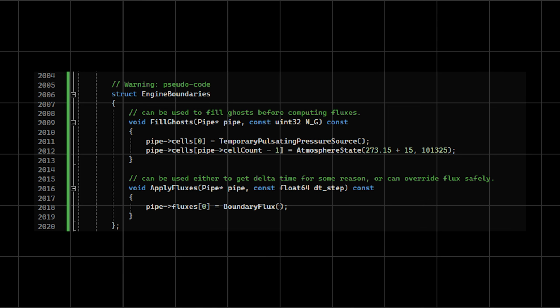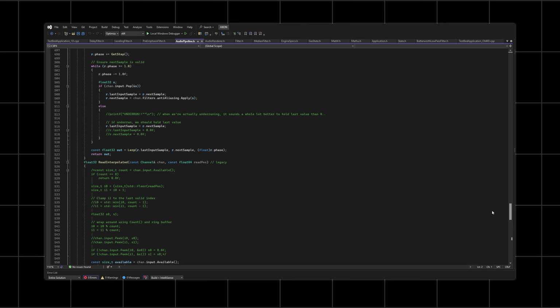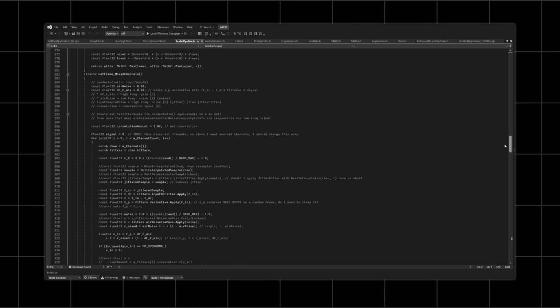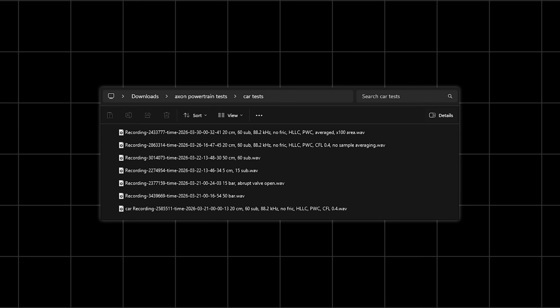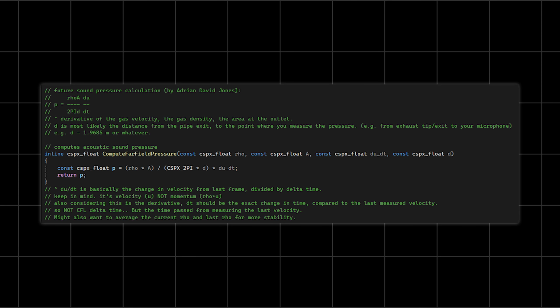Now we just need boundary conditions for the pipe ends. I hacked together something good enough. It'll definitely need revisiting later on. Now comes the part I actually care about, turning this into sound. This was a mistake. I used this approximation for computing sound pressure, but that's not exactly the problem, no.